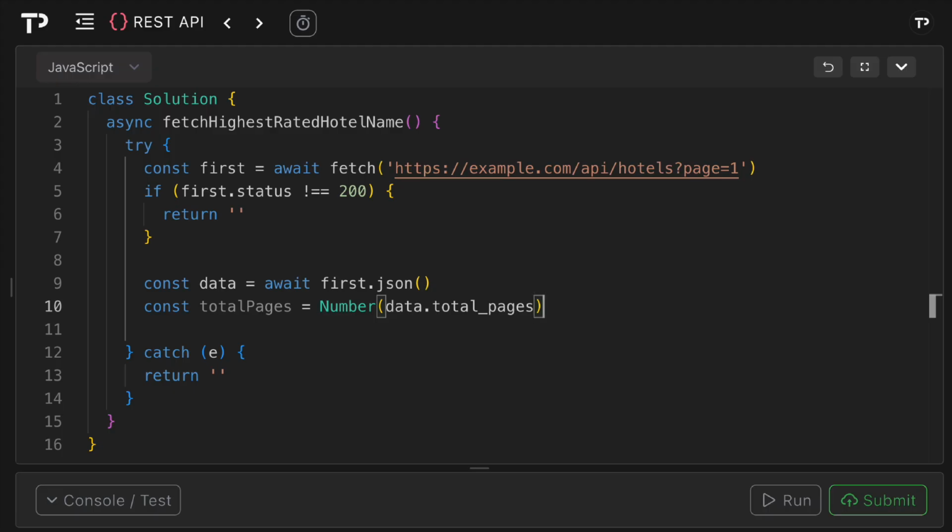Then what we want to do is keep the best name and best rating. The best name is what will be returned at the end of the function, and the best rating is what will be used internally to figure out which hotel has the best rating.